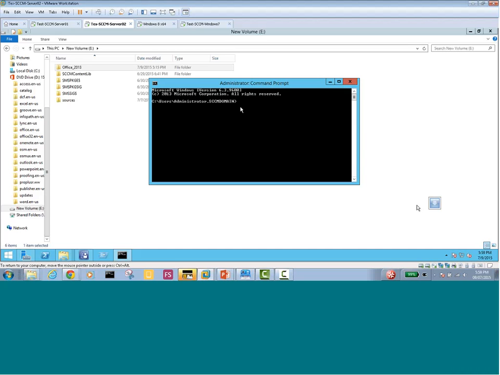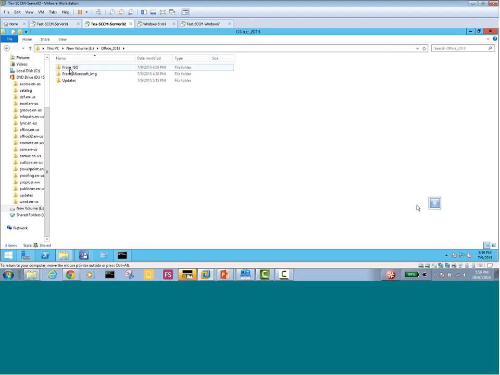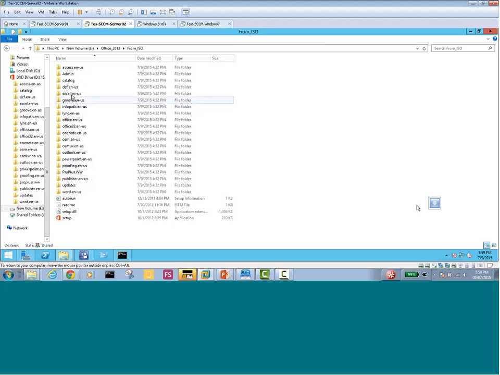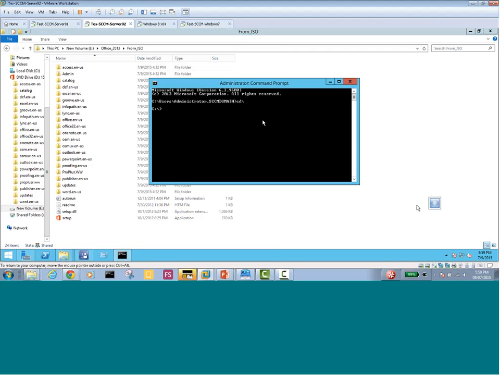So where I am supposed to go is cd /. I'm going to type that, and I need to go to this path, E drive in my case. In your case, maybe it's C drive, right? So E drive, Office 2013, and then the subfolder, if I double click that, the subfolder is from ISO. In my case, I just created a subfolder called from ISO, inside which I've copied the MS Office 2013. And these are all the files we have.